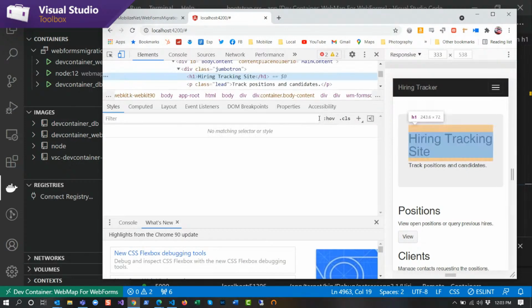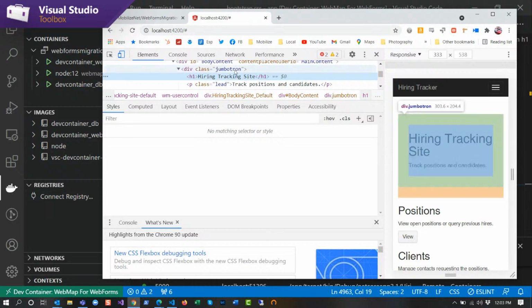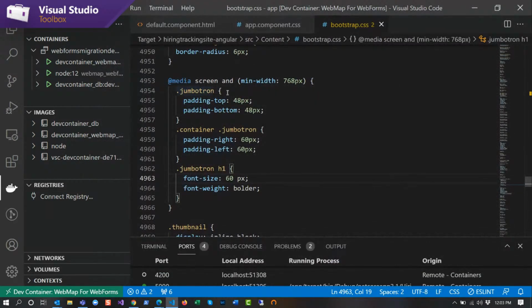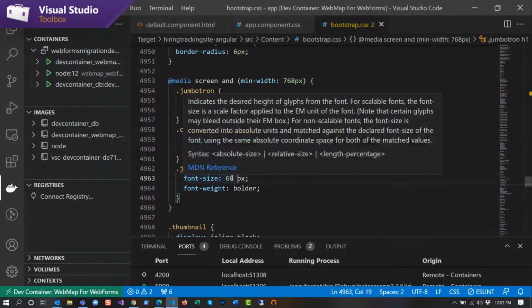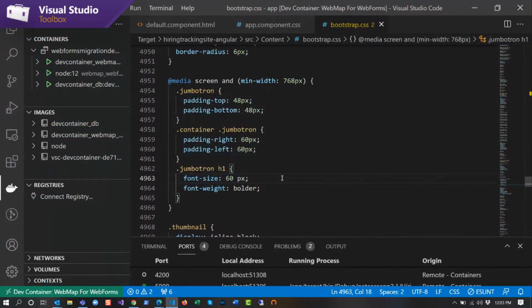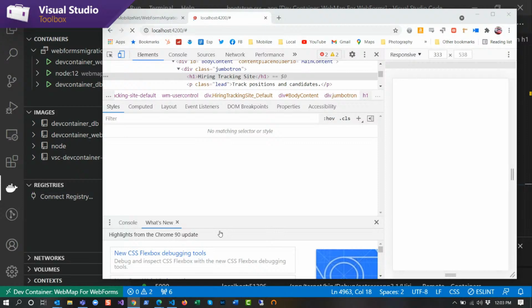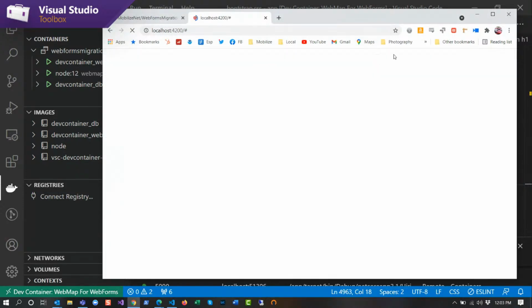Let's see, what is this? Oh, it's an H1, in a Jumbotron. So then we go back to here and find our Jumbotron. Here's my H1. Oh, yeah, it's 60 pixels. That's a little on the in-your-face size. Let's go down to like 40, right? And then save that, go back to this guy and close that.